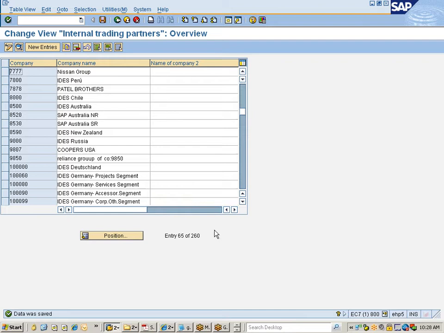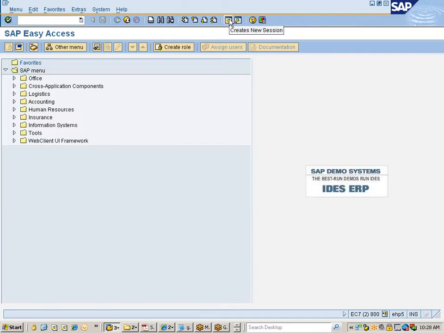Now you may have a question: I have just created one entry, where can I go and see this change, where exactly did it get saved? To see that, let me give you another transaction. This time transaction code SE10. I will go with create new session. Let me click it over here. Now there is a transaction code called SE10.